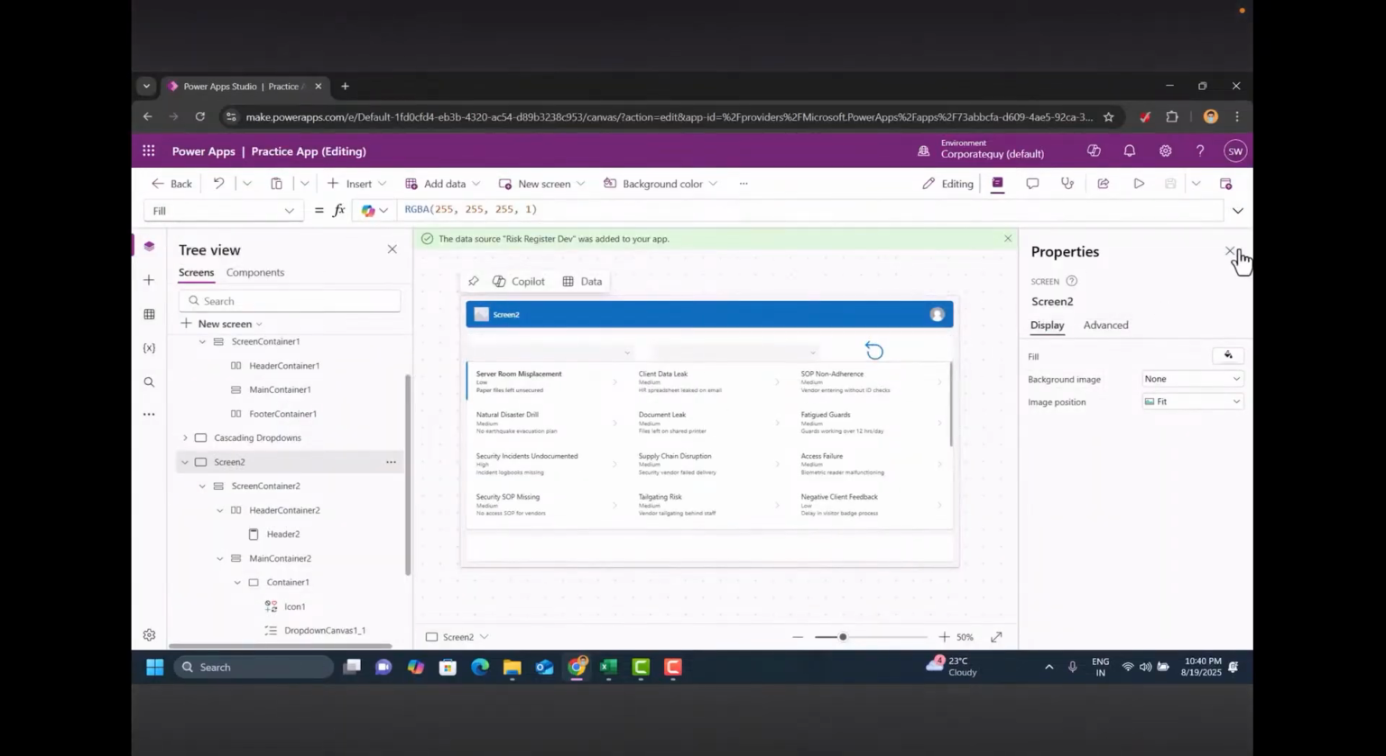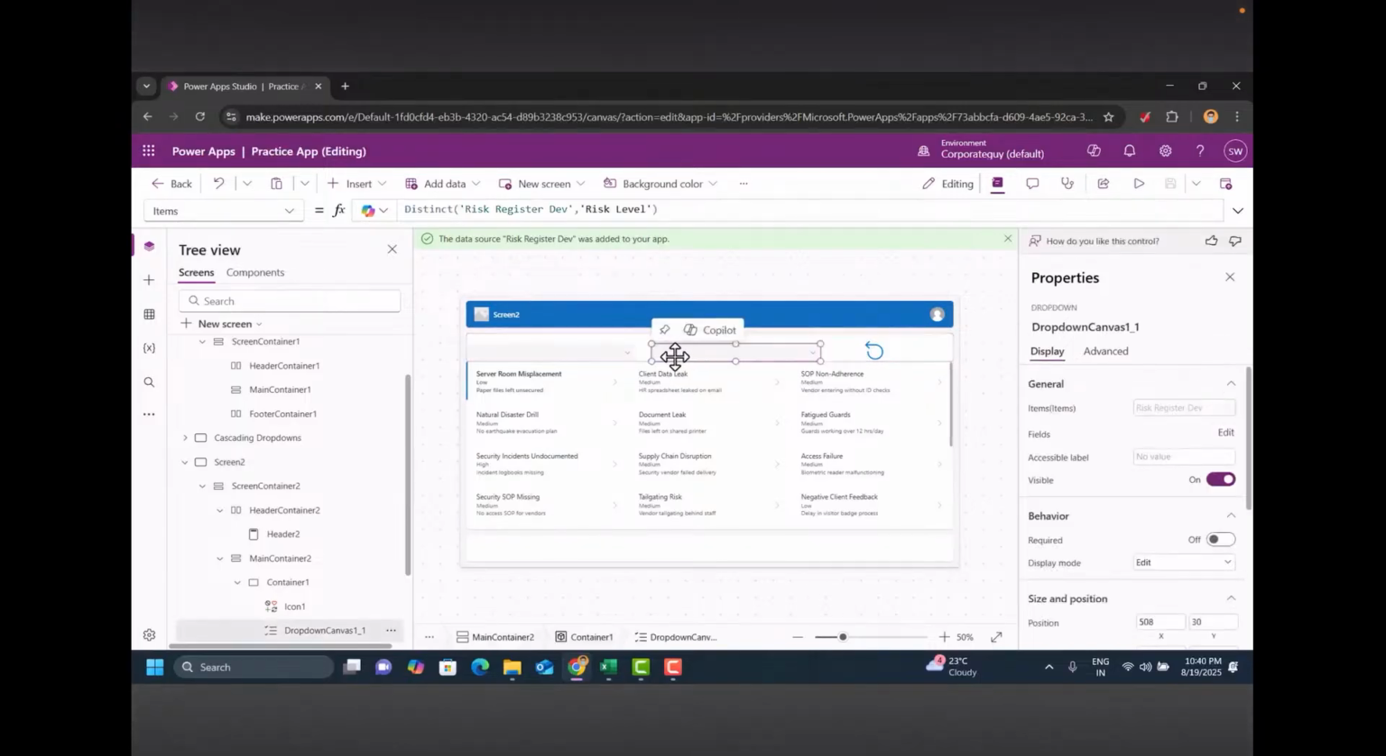You can add a reset button as well to reset your controls and drop downs, or let's say you can add a checkbox or a radio button to filter out your gallery. So instead of having a drop down for the risk level, you can add a radio button here and filter out the gallery as per your requirement.